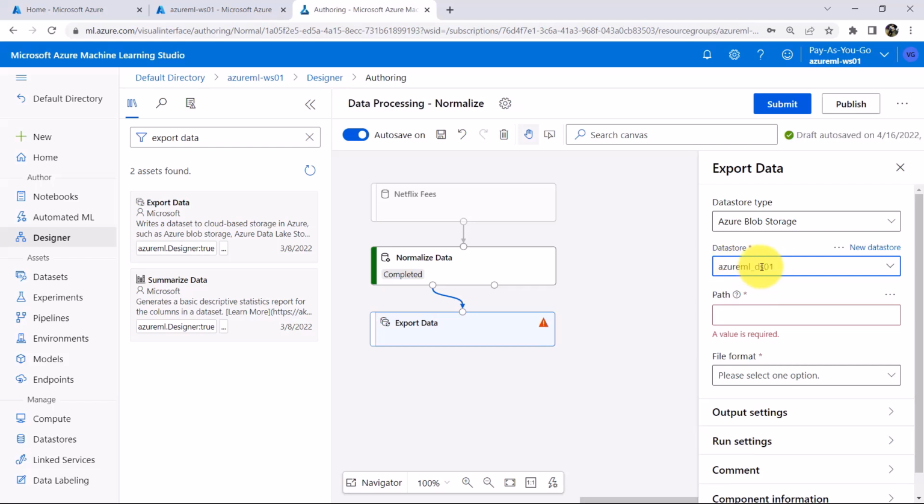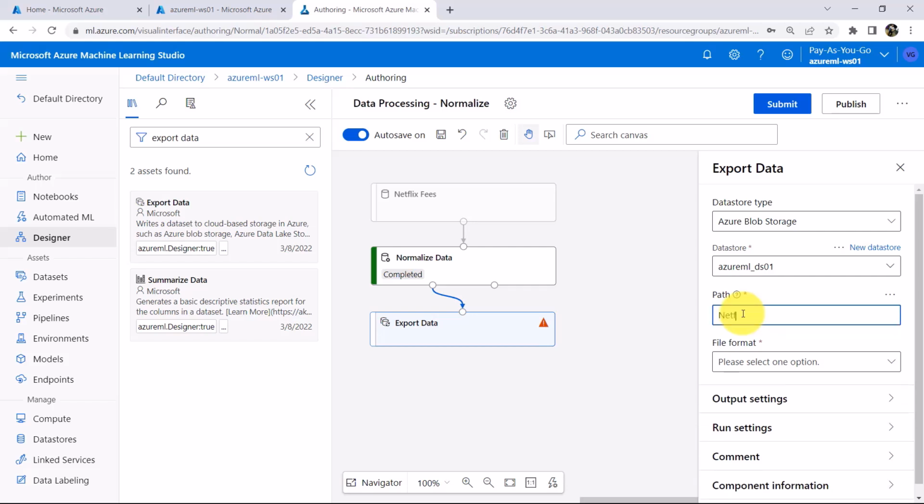Now we have to specify the path. You can specify the folder and after that you can specify the file name. I'll directly specify the file name, Netflix normalized dataset dot CSV, and at the end we have to specify the file format, CSV. So this data will be stored in Azure Blob Storage and this is the data store, and we are saving this dataset by this name, Netflix normalized data dot CSV.